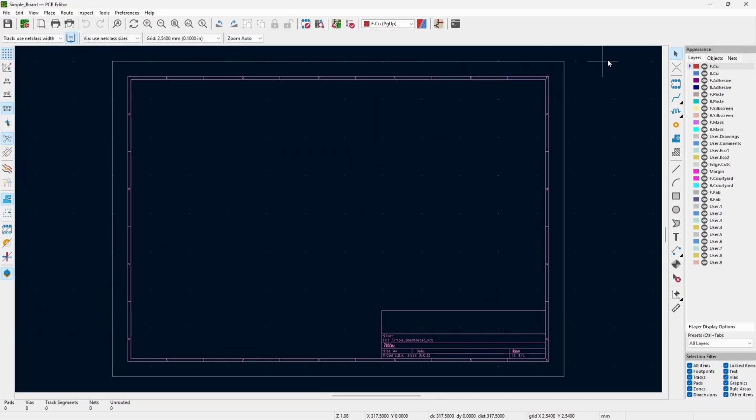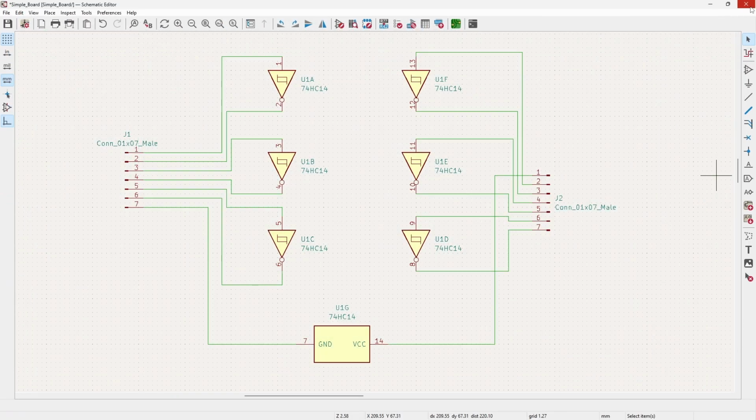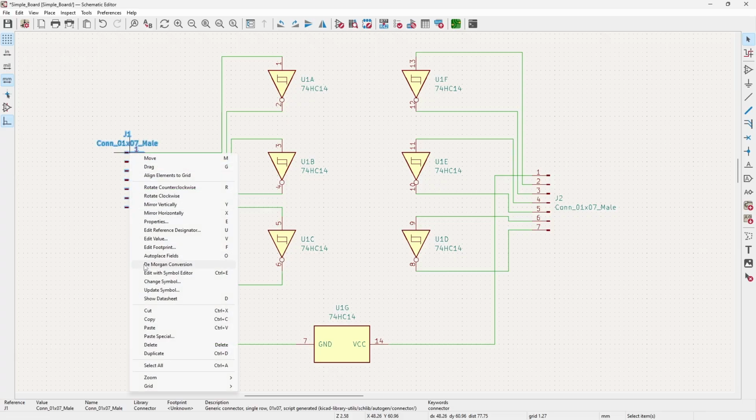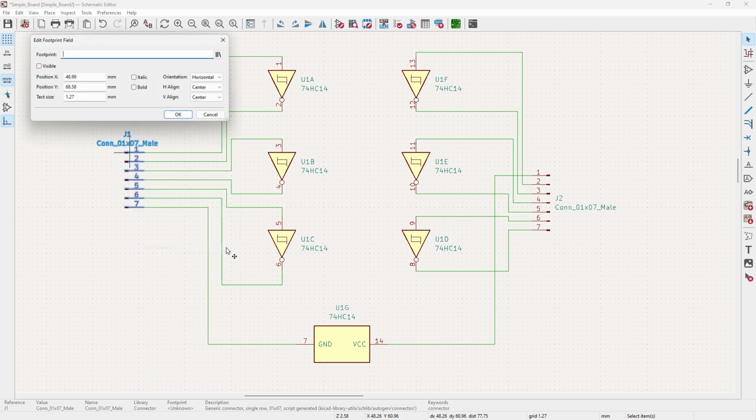It's just a blank board. So let's go ahead and close that out, and I'll show you how to add footprints. There's two easy ways to do it. So first you need to right click on a component, and I found that some places, whenever you click on a component, it's not always selecting the component. So make sure when you right click, you get this full menu. And then we're going to go to Edit Footprint, or you can press F.